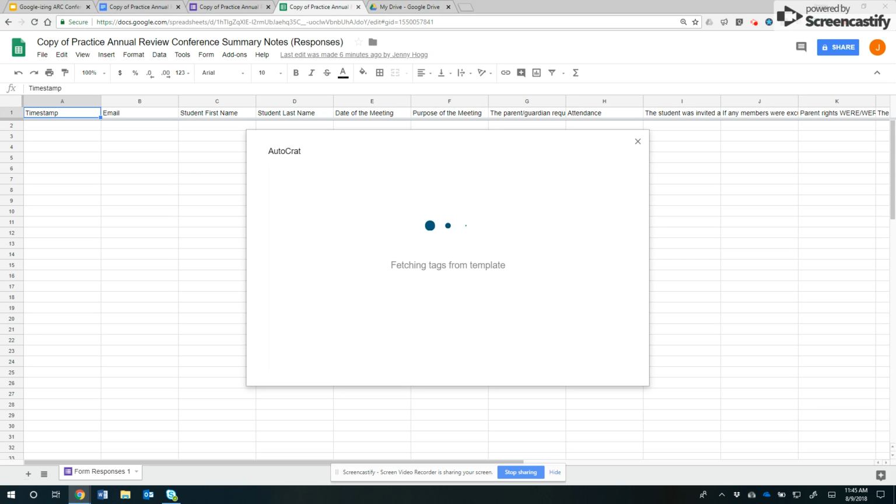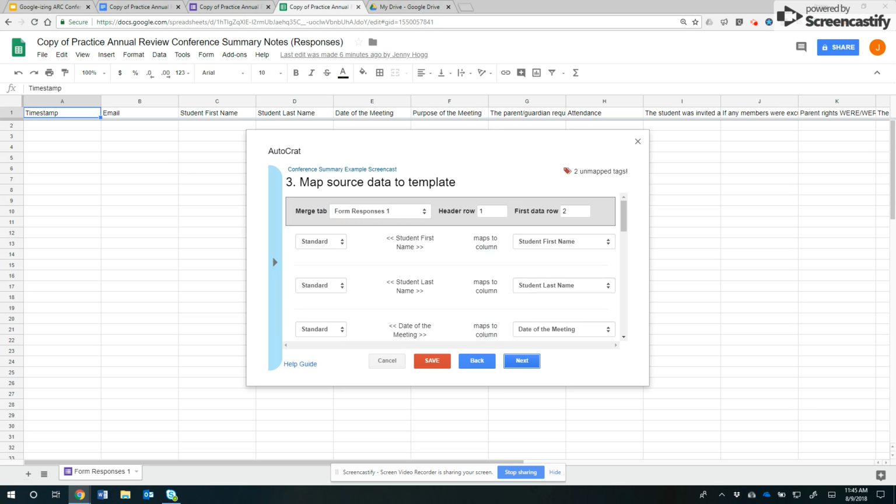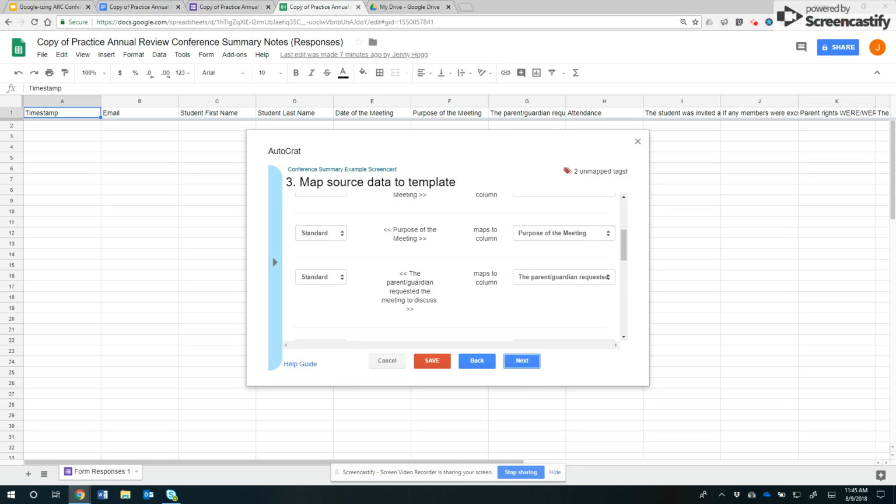You'll see it pop up here. Okay, so you're going to click Next. Now, Autocrat is pretty smart, and it does a really nice job of linking up those fields that are in the form with the merge text tags that are in the document. And you can see here that all of mine but two linked up automatically.